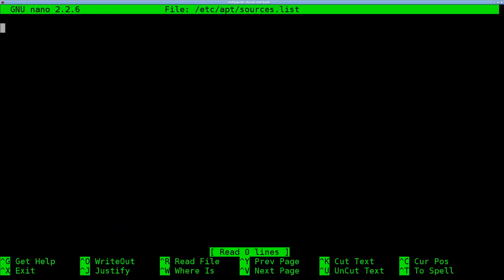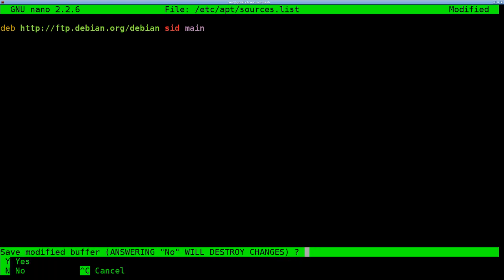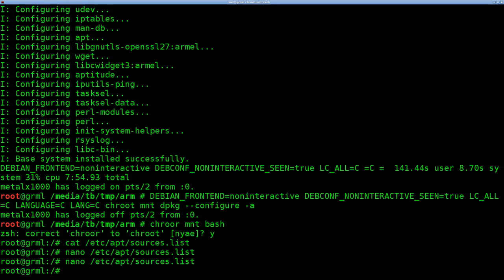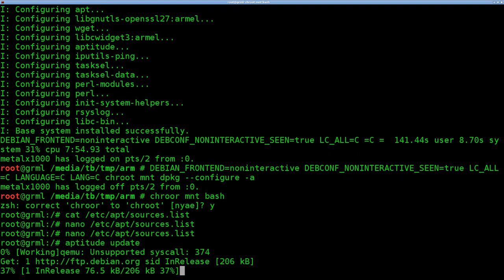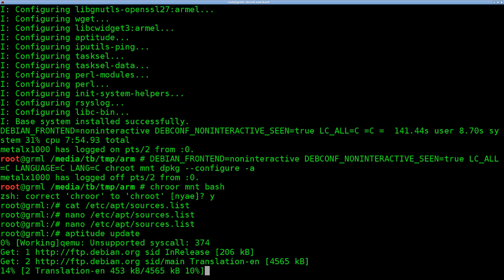And in here, let's say deb http://ftp.debian.org/debian sid main, I think. We'll give that a try. Otherwise, I have to look at my notes. Now, if we do aptitude update, we'll see if that's correct. Yep, seems to be working.